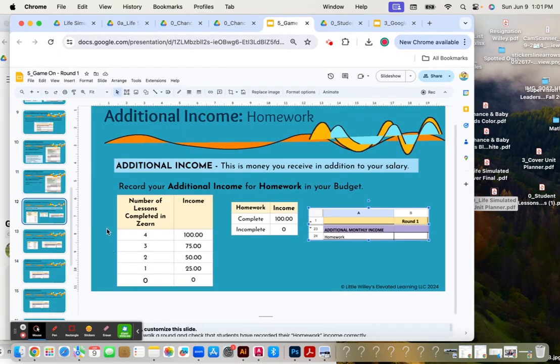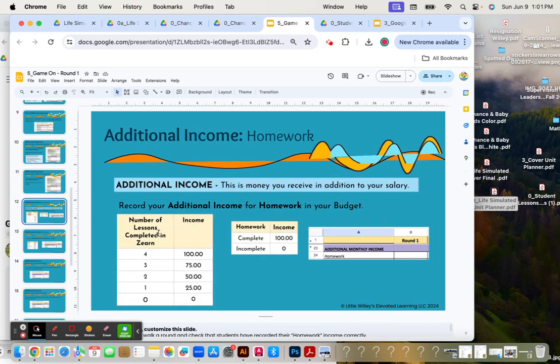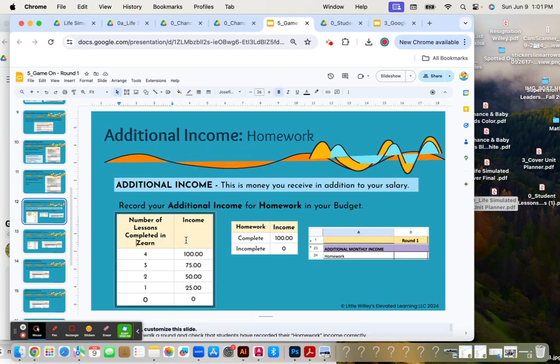So that's why I made the slideshows editable. Each slideshow has an additional income homework slide and a prepared slide. These are editable. So this you can right click and insert rows above, insert rows below. You can delete columns or rows. And so you can manipulate this to fit what you want to grade.